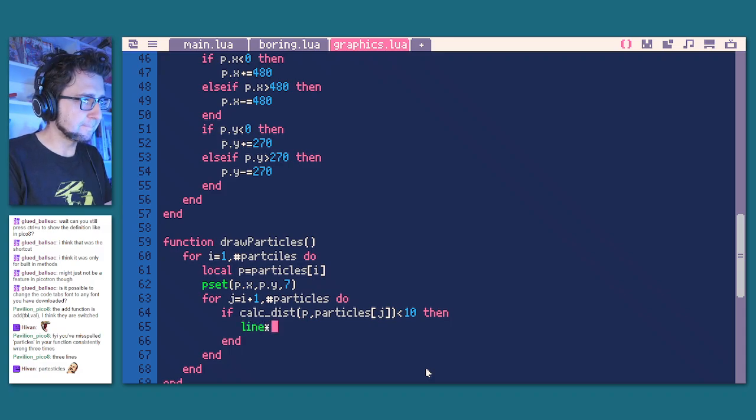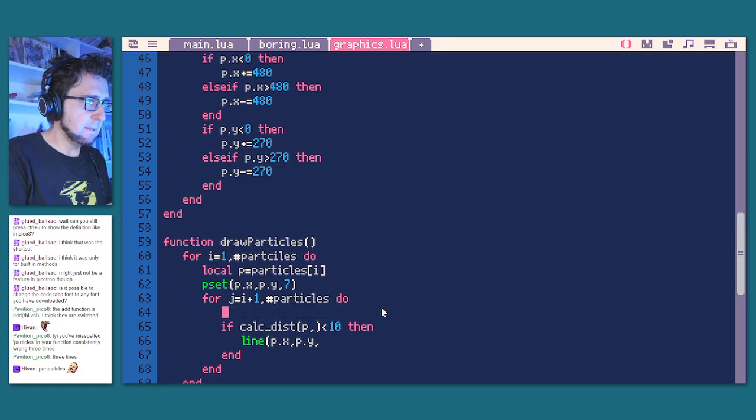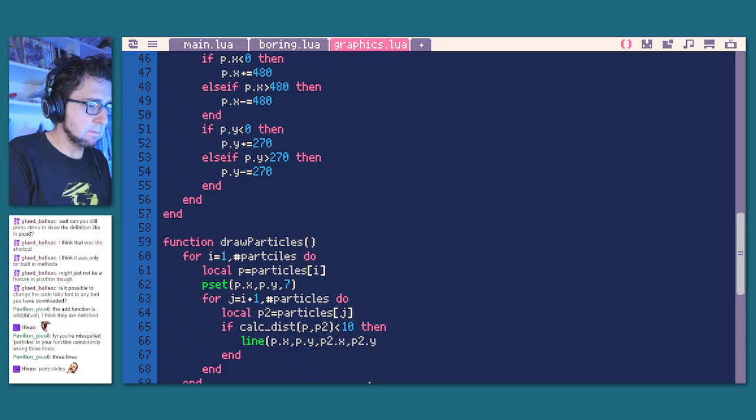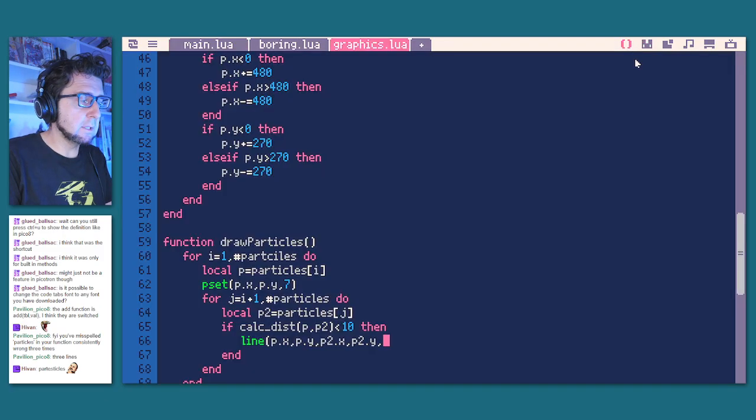Line p.x, p.y. Let's actually get this particle p2. Local p2 equals that. p2.x, p2.y. And some kind of cool color. Let's make it like 28. Bam.